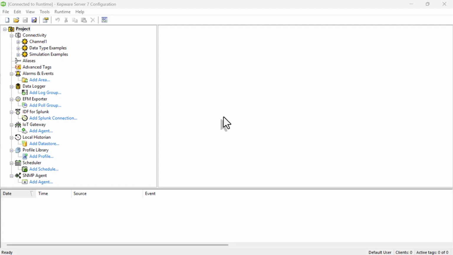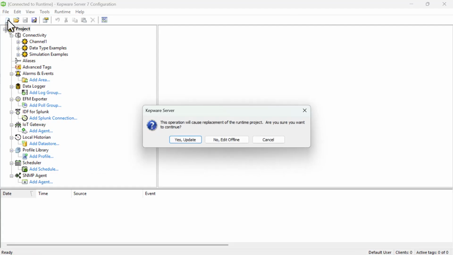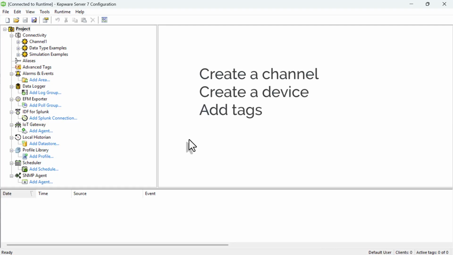No matter what device you're connecting to, the process will follow 3 simple steps: create a channel, create a device, and add tags.